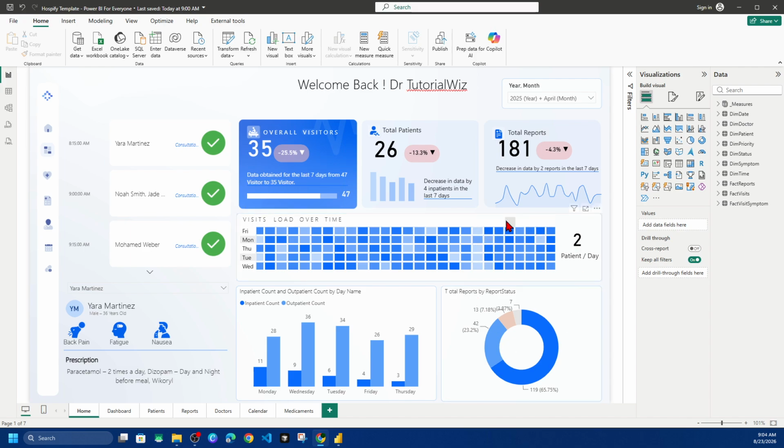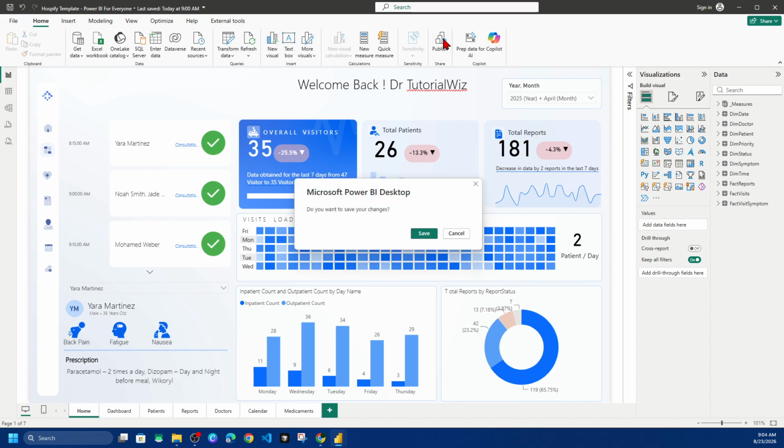Now, before we share it, you generally need to publish the report to the Power BI service before you can share it with other people online. So to share it, come on over to the Home tab and then look for the share box here or publish. So yeah, share publish. So publish report online in the Power BI service.